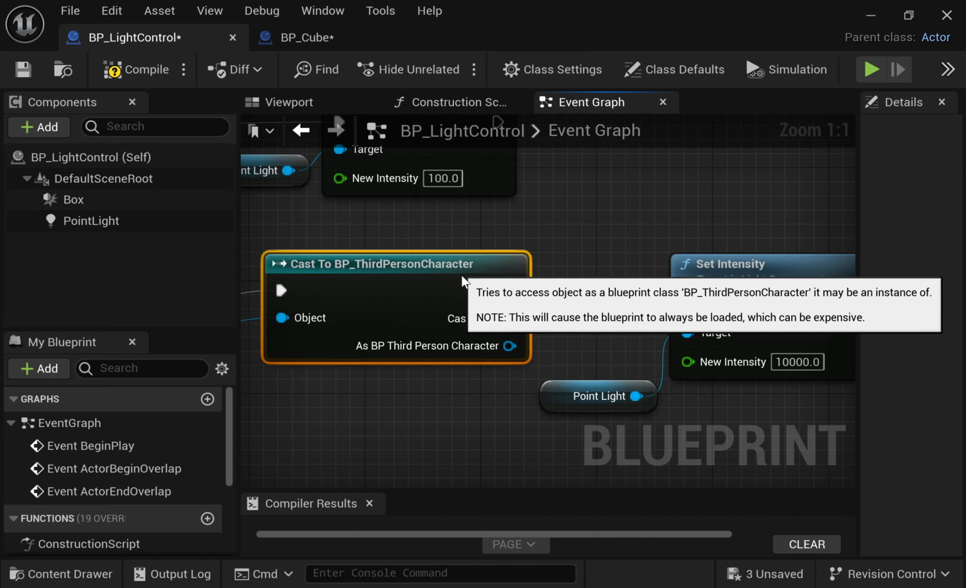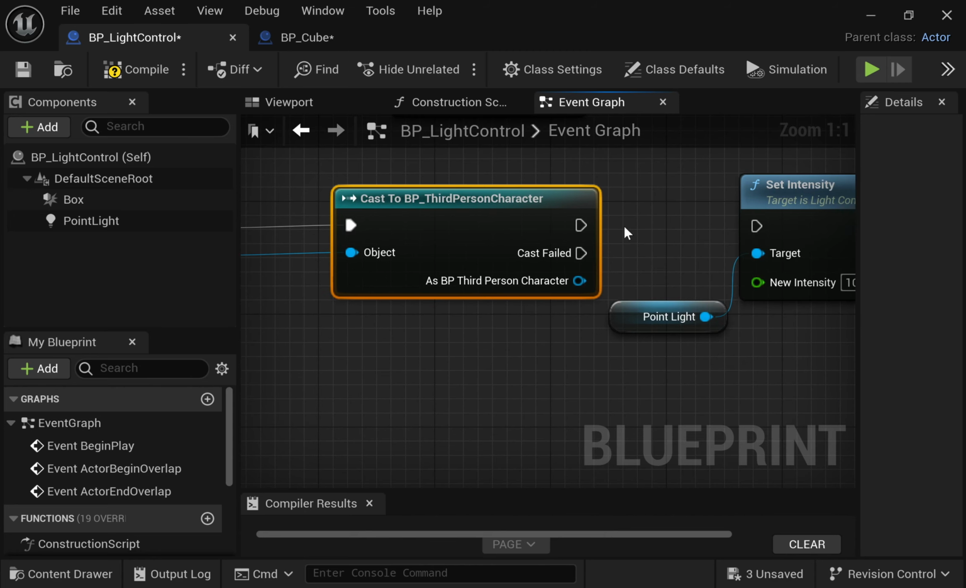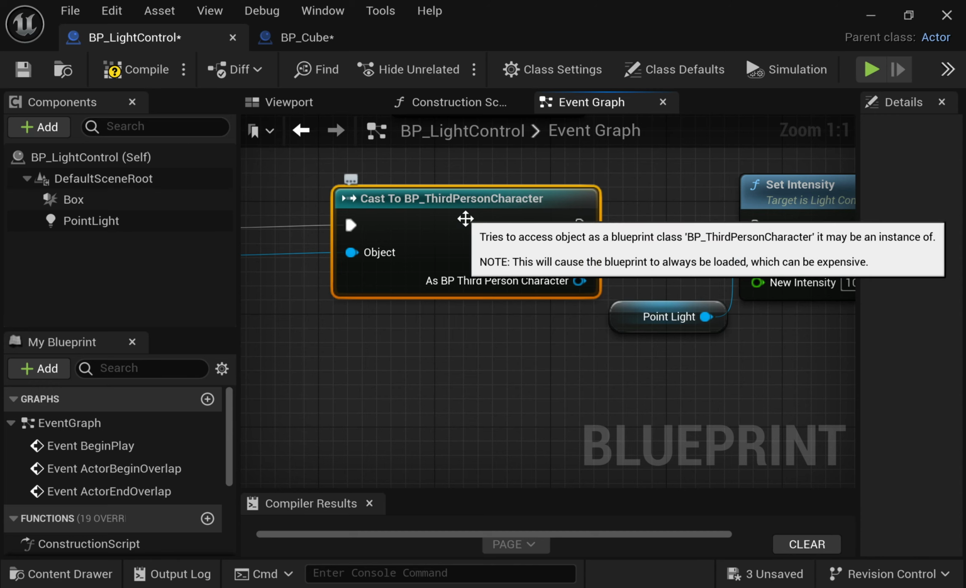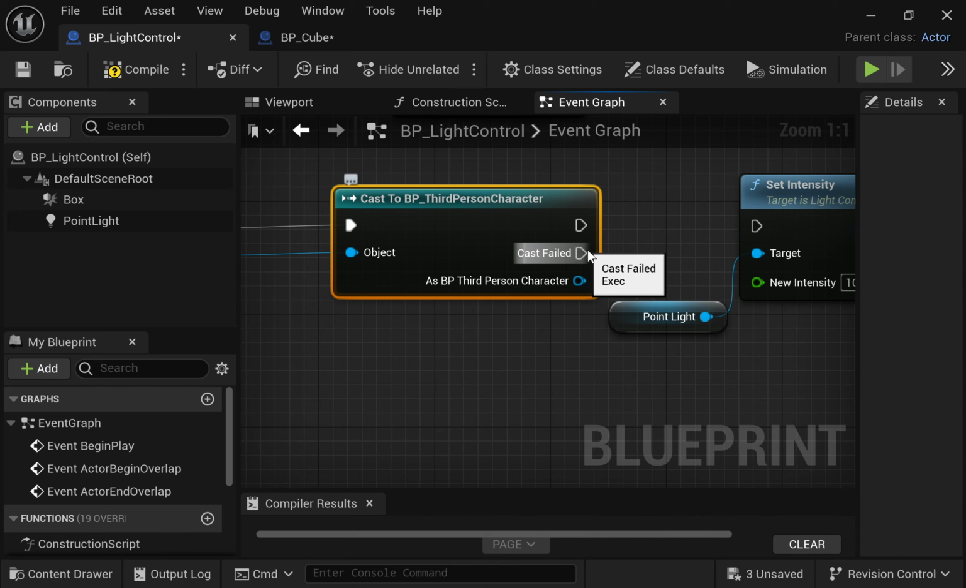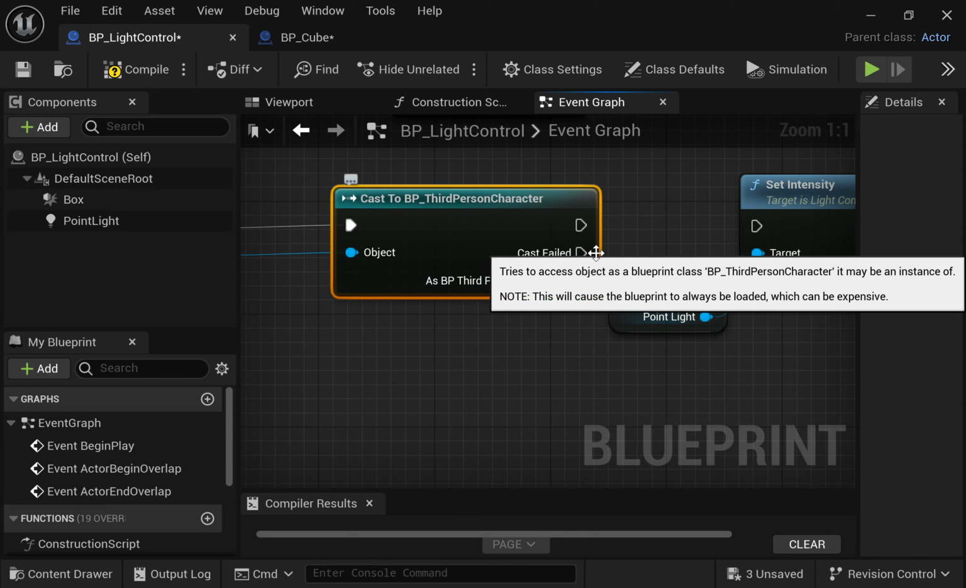So it has two main outputs. The first one means a positive answer: you ask the question, is it a third-person character, and the answer is yes in this case, right? The first output will follow this line when the answer is yes. If it's not a third-person character, it will go to the second output, which says cast fail, meaning it's not a third-person character.